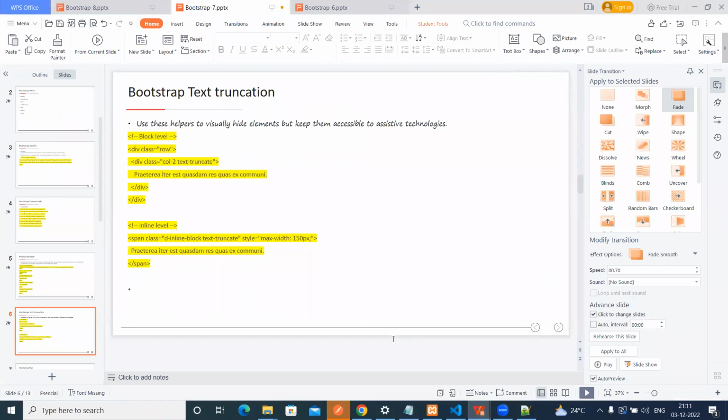So this helps us to visually hide the elements, visually hiding the text, so that we can keep them accessible to assistive technologies. That means if we implement some assistive technologies, the text can be read out and we can hear that text. That is very helpful for assistive technologies, though we cannot see the text. So that is the truncate.